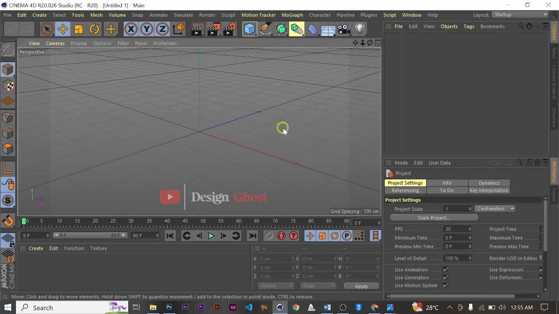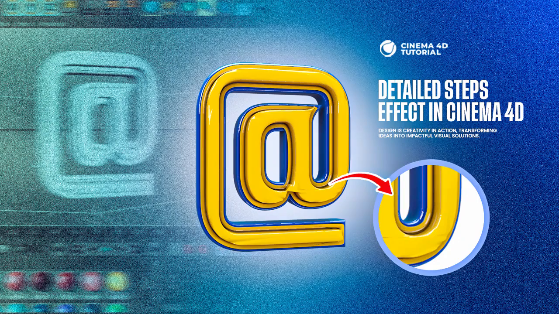So today we are going to learn how to create Cinema 4D text with steps in a unique way. This is very different from what we do in our usual tutorials. This is a unique way to give steps to your 3D text and make it appealing, very nice, and catchy to the eyes.